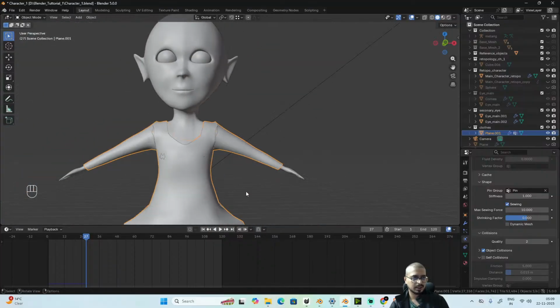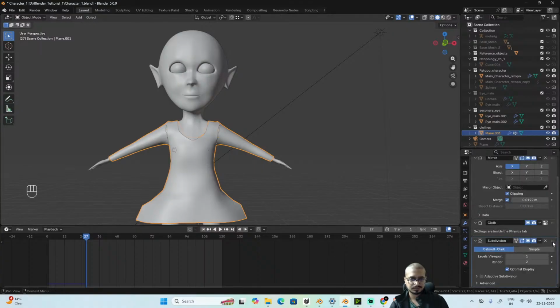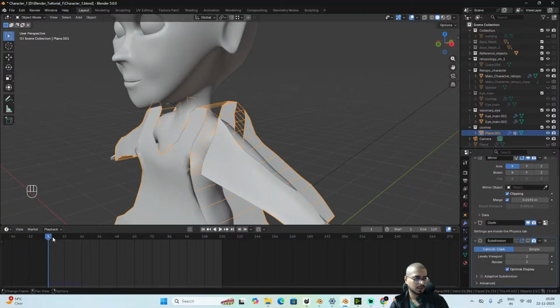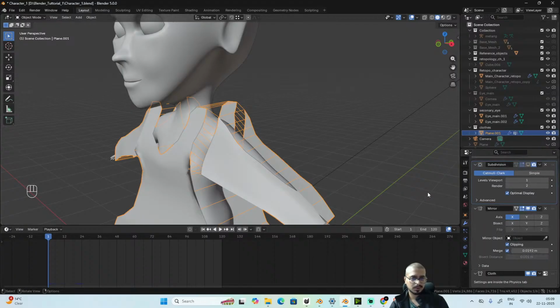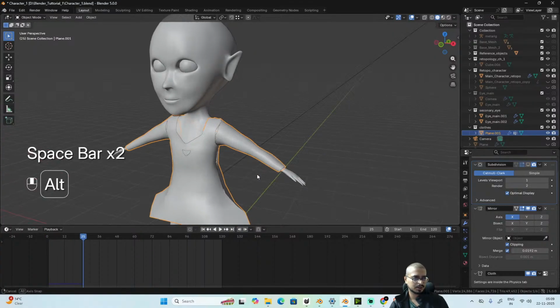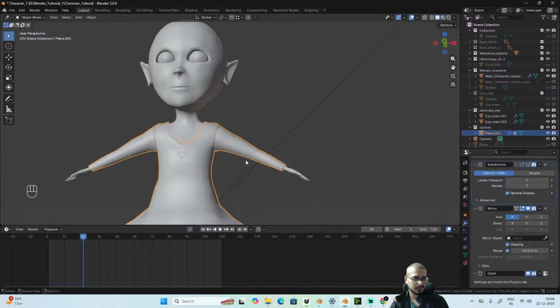So the thing is we are subdividing it after. Let me just turn off the subdivision surface and play it again. Okay, so that works even worse. So I'll take the subdivision modifier and put it on the top. We'll first subdivide it and then mirror it. Let's see what happens. Okay, still not happy with the results.